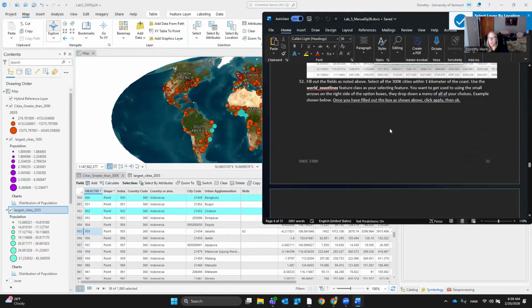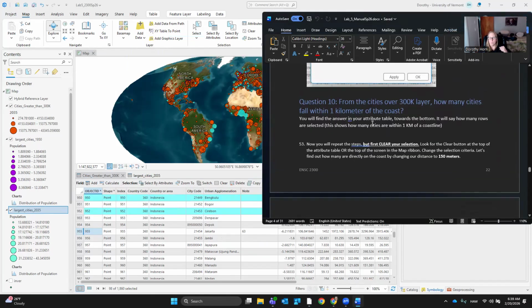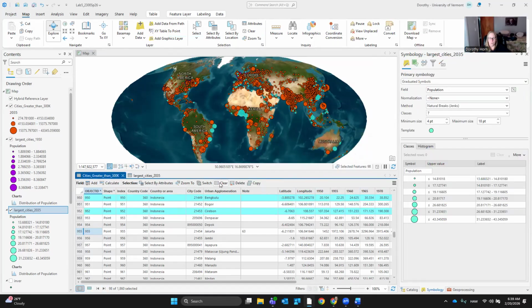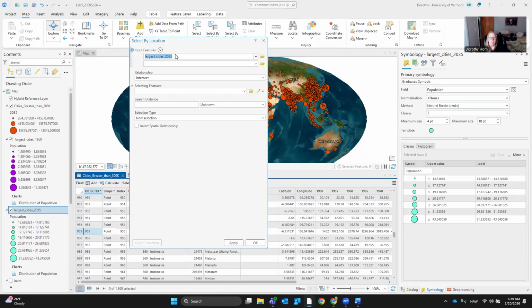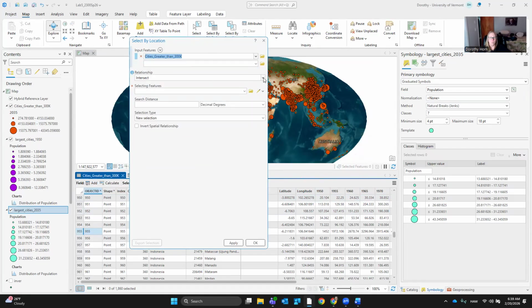So we do that. Here's the steps. So how many cities fall within 1 kilometer of the coast? You go down here and there's 98 out of 1,860 selected. That's an answer. Now we need to clear our selection and we're going to change our distance to 150 meters. All right, so first to answer that question, then we clear, do select by location again. We do cities greater than 300K. Make sure it's within the distance. We're going to do coastlines again. And this time we're doing 150 meters.